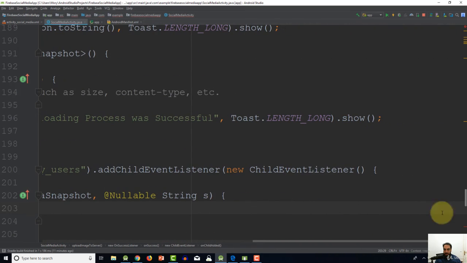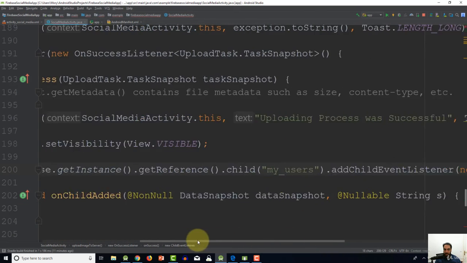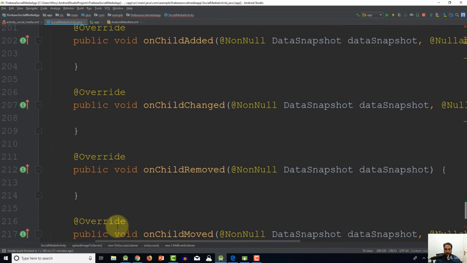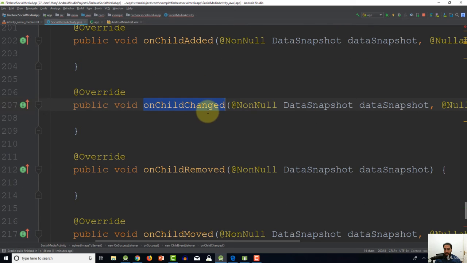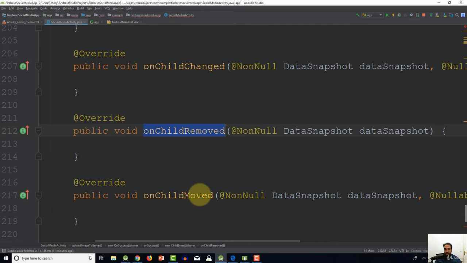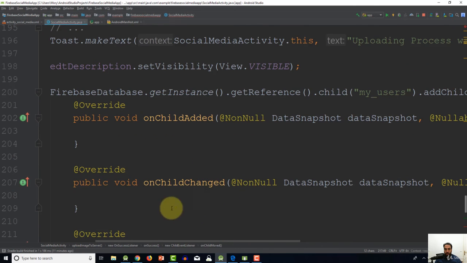When we implement this interface, ChildEventListener, it's gonna go ahead and implement some methods for us here. The first one is onChildAdded. This method is going to be executed when a value is added to this my_users child. We have onChildChanged, onChildRemoved, and onChildMoved. For now, we just want to work with this onChildAdded method. So when a child is added to my_users, this method is going to be executed. So let's go inside this method.